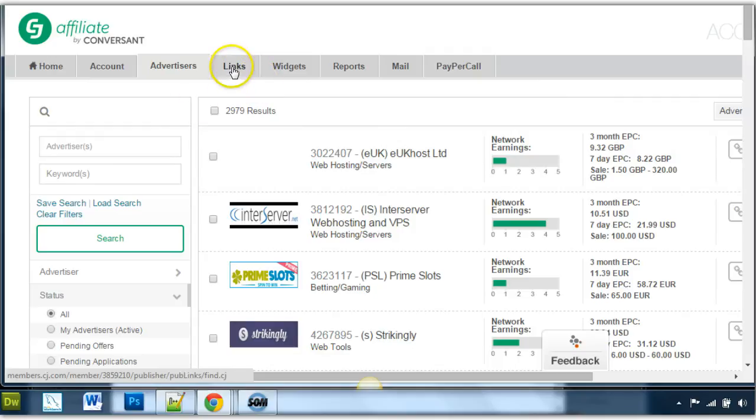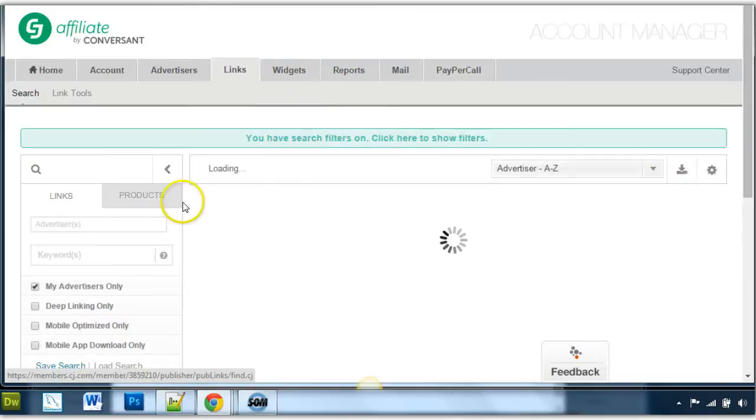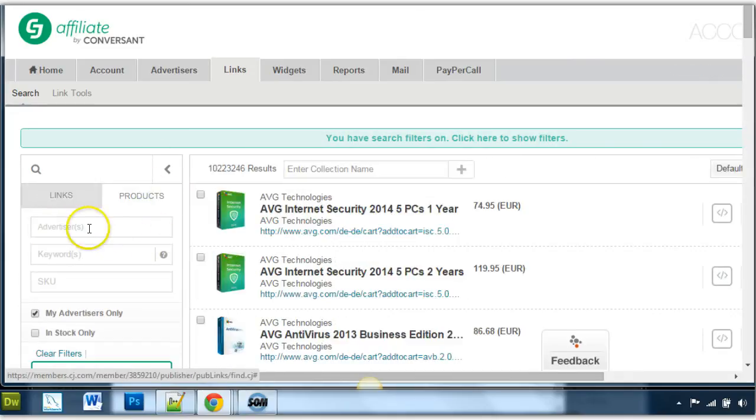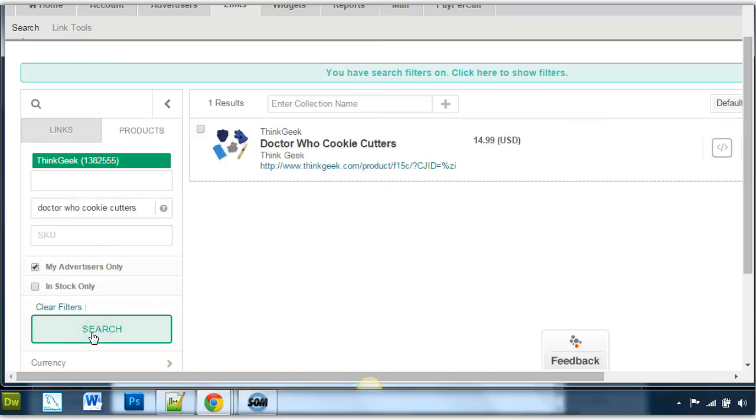Alright. So, back to looking for those Doctor Who cookie cutters. I know that I'm looking for Doctor Who cookie cutters, and I know they're at thinkgeek.com. So I'm going to look up the advertiser ThinkGeek. It's right there. And I'm going to use the keyword right here. There we go.